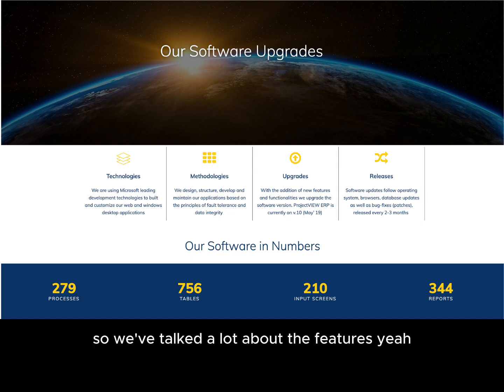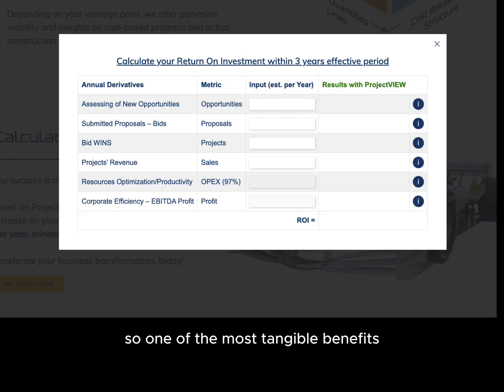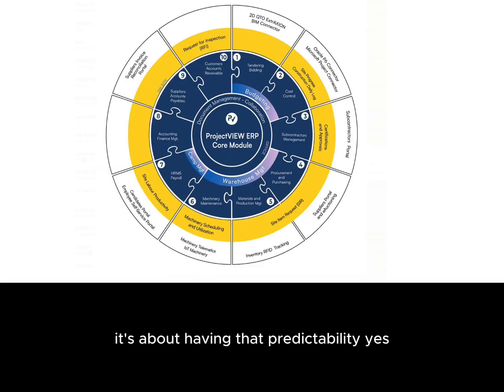Absolutely. Okay, so we've talked a lot about the features and functionality of ProjectView, but let's talk about the bigger picture. How does this all translate into real benefits for construction companies? So one of the most tangible benefits is improved cost control. By connecting everything, those project plans, budgets, actual costs, it helps you stay on track and avoid those overruns. So it's not just about saving money. It's about having that predictability and control over the project financing.